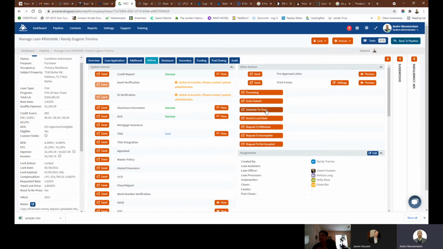Yeah, and then all of these other things are pretty much self-explanatory. Schedule to close, send to the lock desk, undo submit, request to withdraw, request incomplete, request to not accepted. These are all just send functions, all under the actions tab. So you would deal with those essentially exactly the same way.